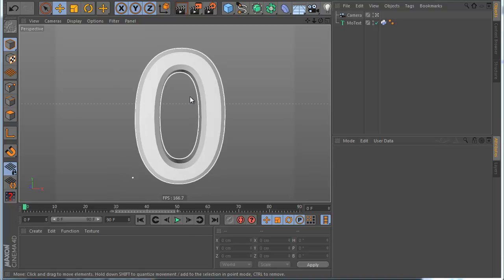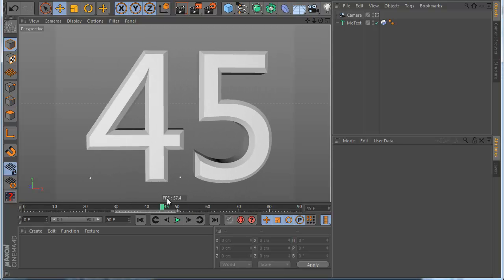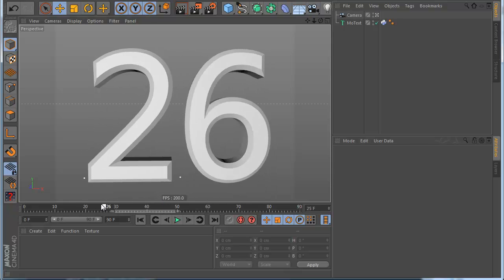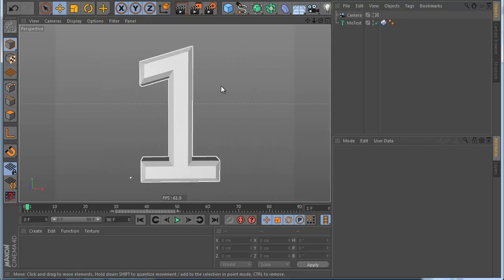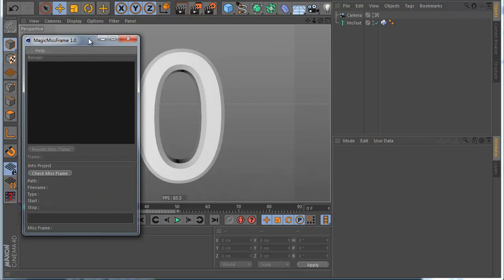Okay, as you can see here, I have made one very simple scene. When I move the bar for the frame, you can see the frame. So now I can render this. This is just a simple test for the plugin. I use count numbers so you can see the missing frames very easily. So let's open the plugin.